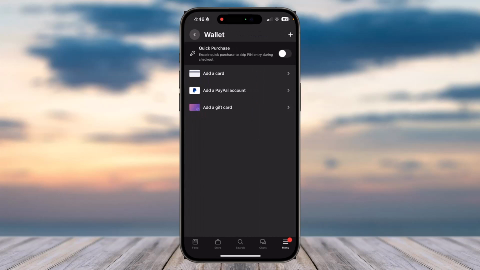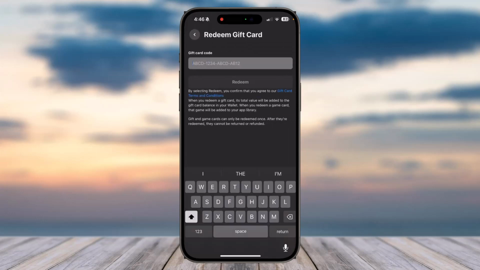After that, you'll basically see three different options. Tap on the third one, which is add a gift card. And now, where it says gift card code, simply enter the code of your Meta Quest gift card, and once you tap on the option redeem, you'll be successfully able to redeem or use a Meta Quest gift card.